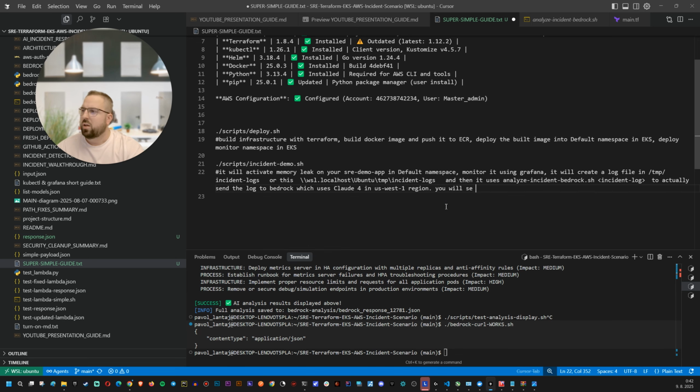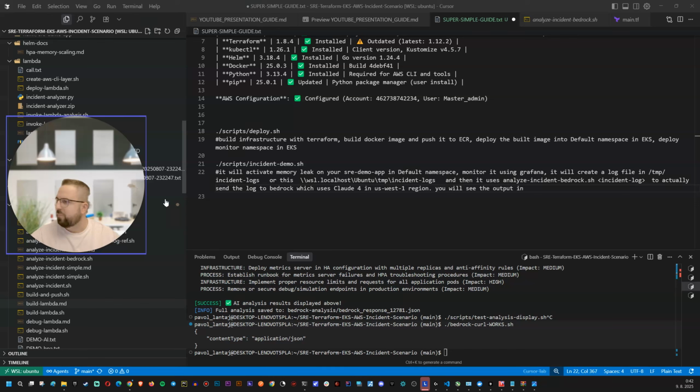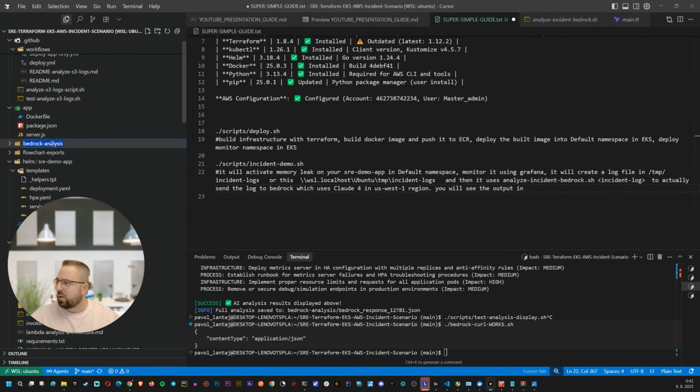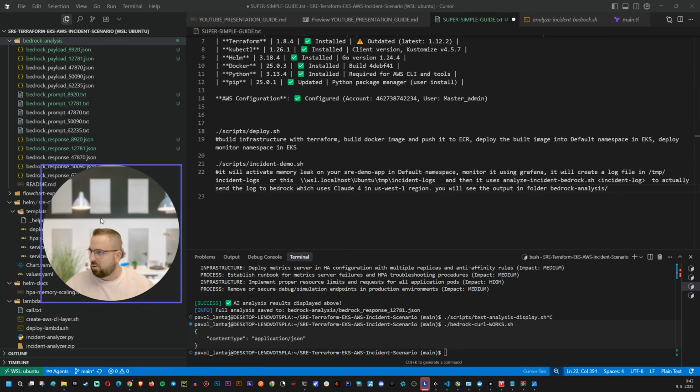You will see the output. The output is right over here. You'll see the output in folder, this one, Bedrock analysis. And the output, yeah, it's Bedrock response. That's the output. Good. So you will run that.